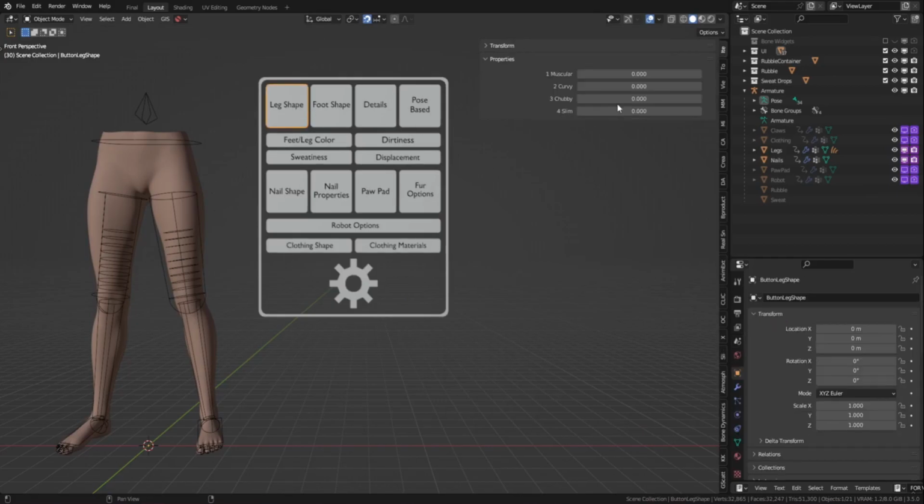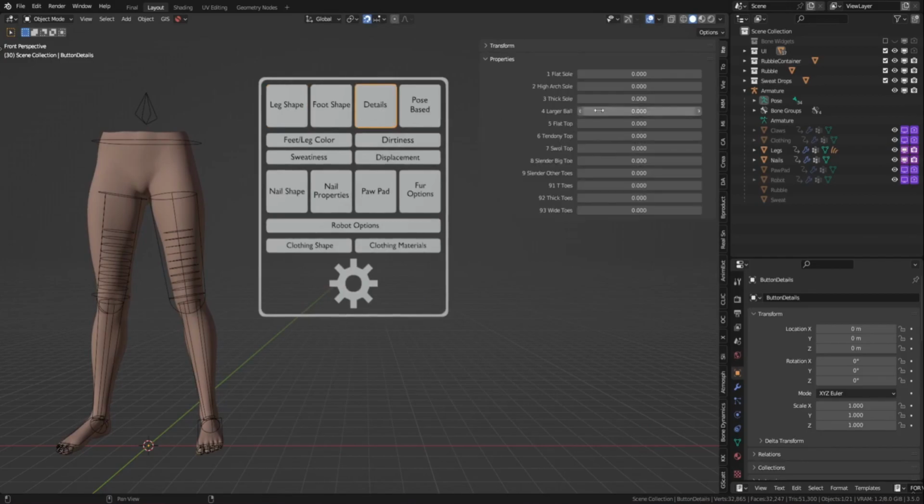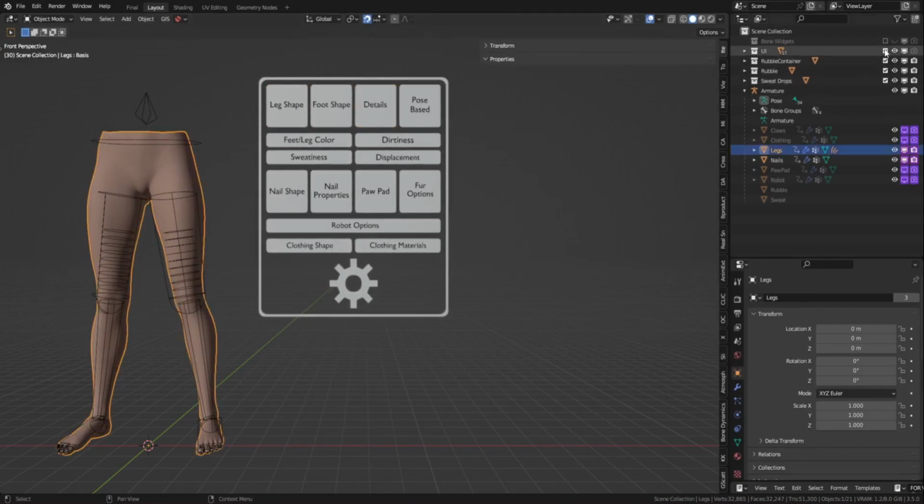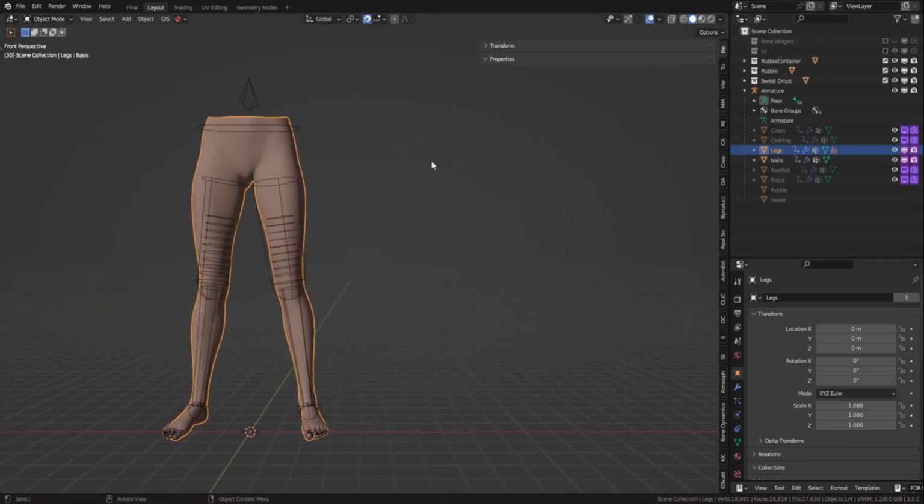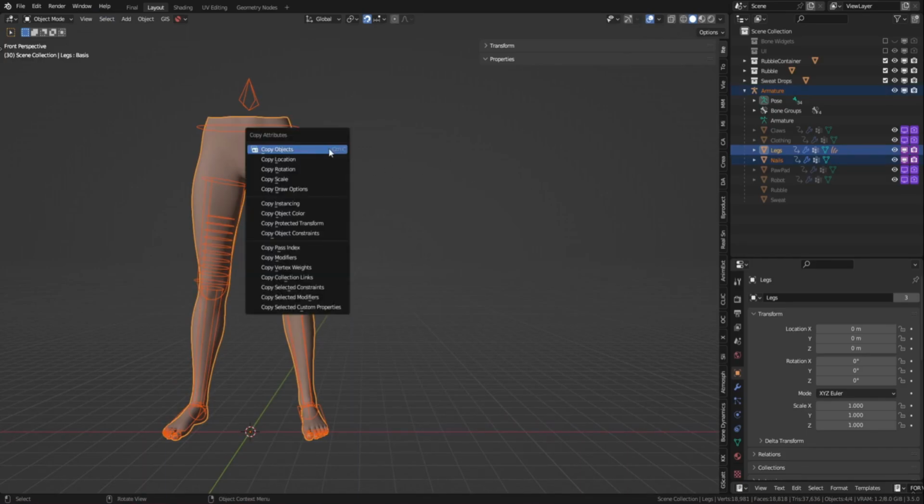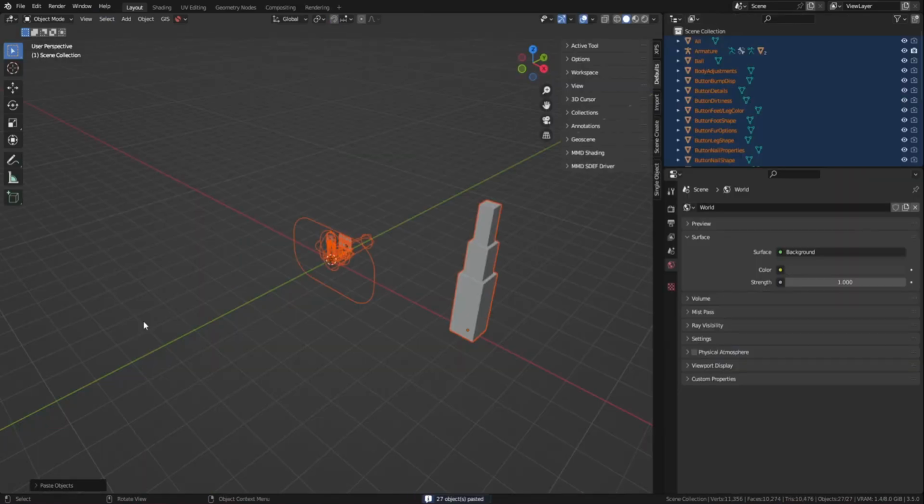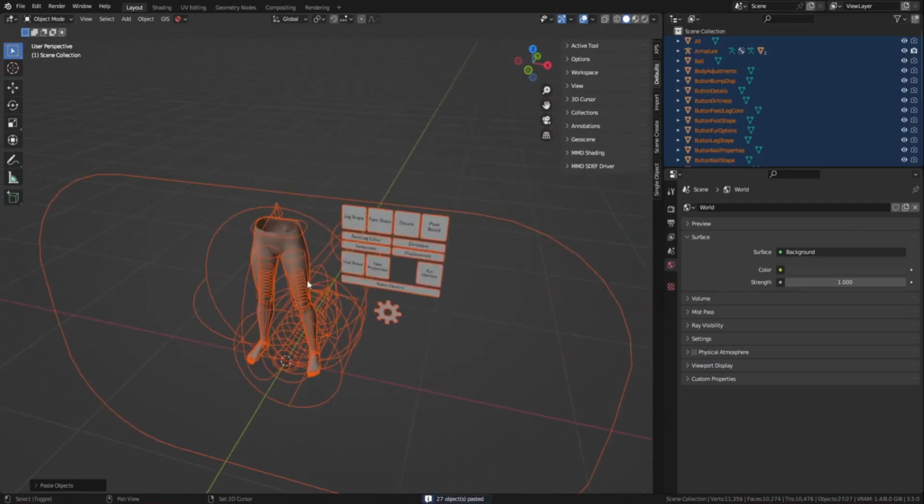The easy one is to use and edit the model in its own blend file. And once done, simply hide the UI collection, select all and copy. Go to whatever other blend file you have and paste them.